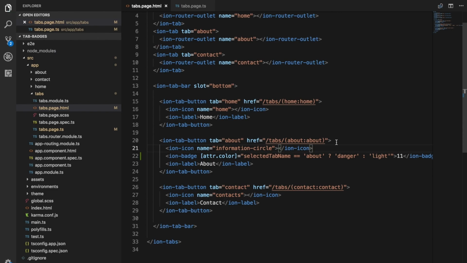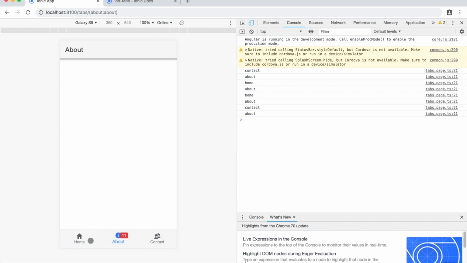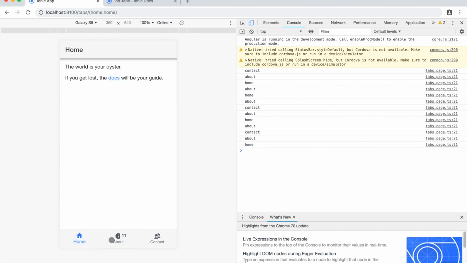If I save that and jump back into the browser, you can see that since we're on the contact tab currently, the badge there with the 11 on it just has the light styling, so it's just gray. But if we switch to it, you can see that the coloring changes to the danger coloring, so it's red. It gives it more focus when we're on it. That might not be what you want, but I'm just trying to demonstrate that we can conditionally change this badge if we know what tab we're currently on.